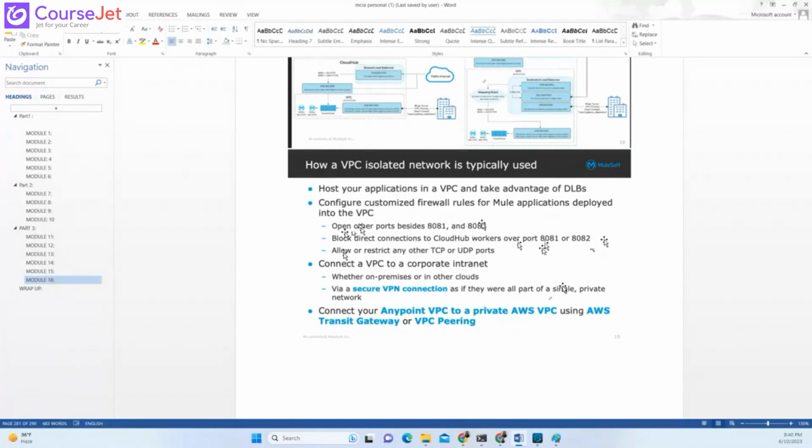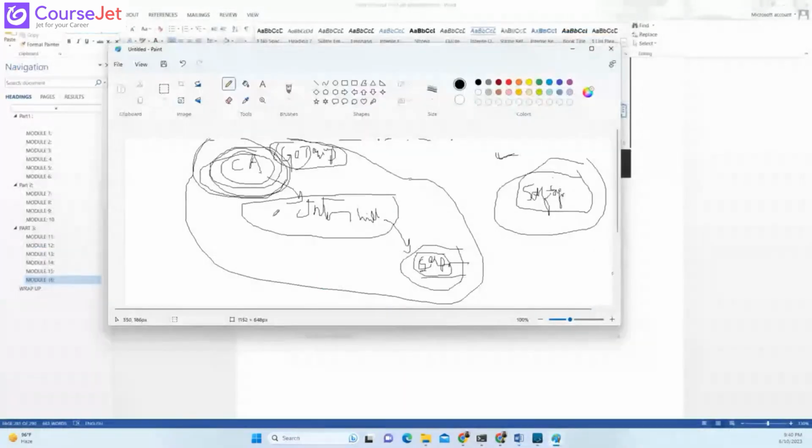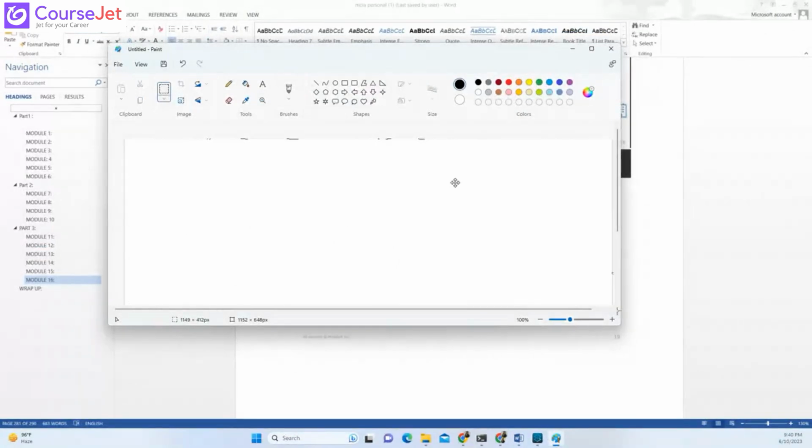Allow or restrict any other TCP or UDP ports. You can even restrict them. If some other user uses a port like 8081, what happens, if the port is similar? Everything will be the same, you are just hitting it. Okay, let me explain what the problem is.